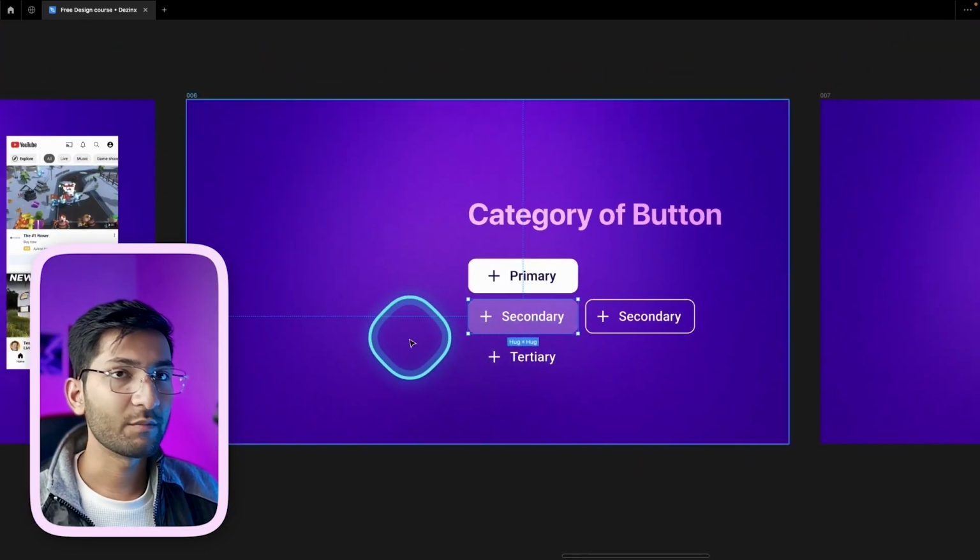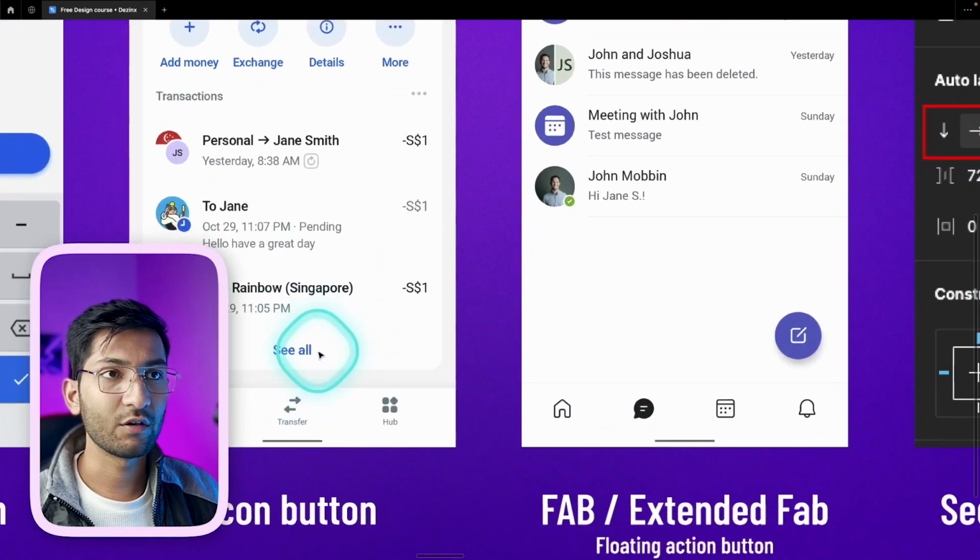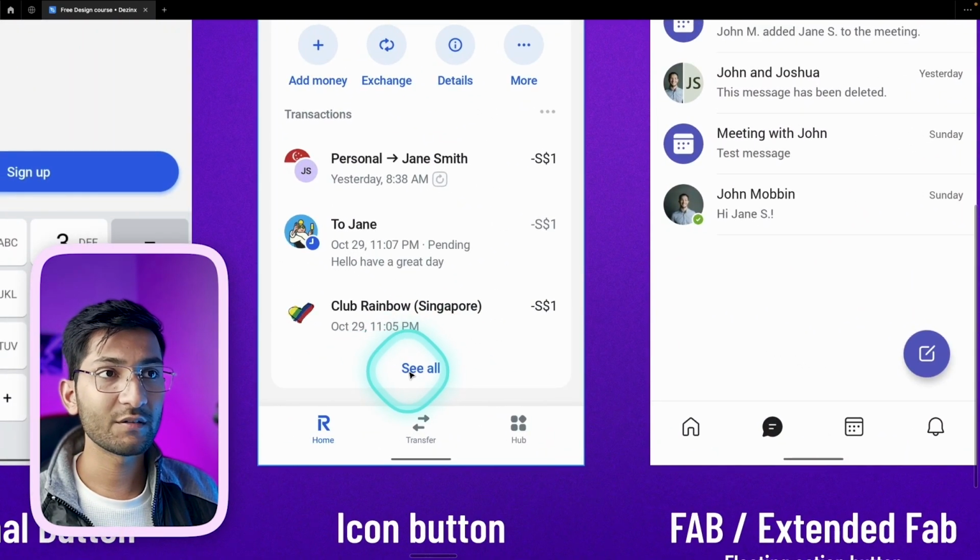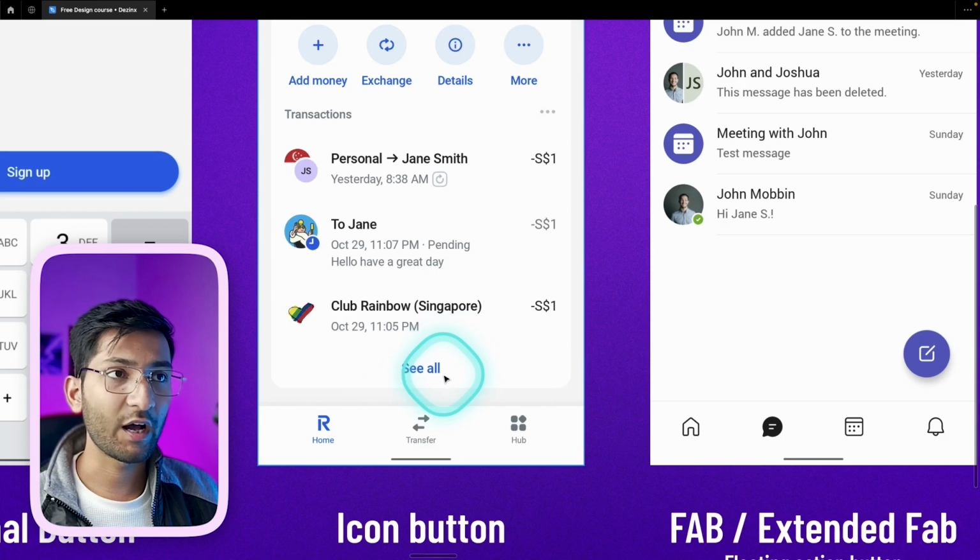And then we have the tertiary button. Like if I show you, see all, this is the tertiary button. In tertiary button, we simply color the text, and we can also add the icon here. Like we can add an arrow icon, in this case it will work fine.